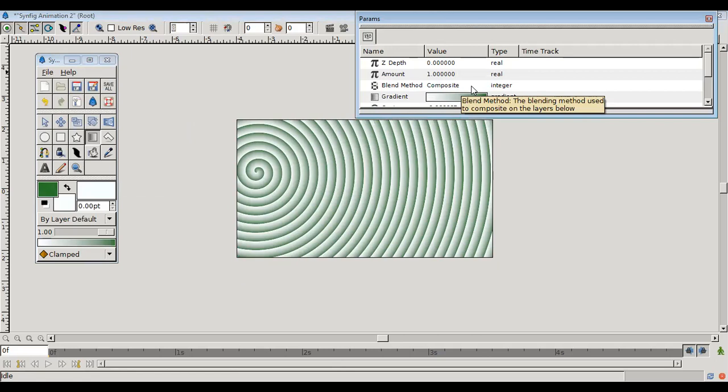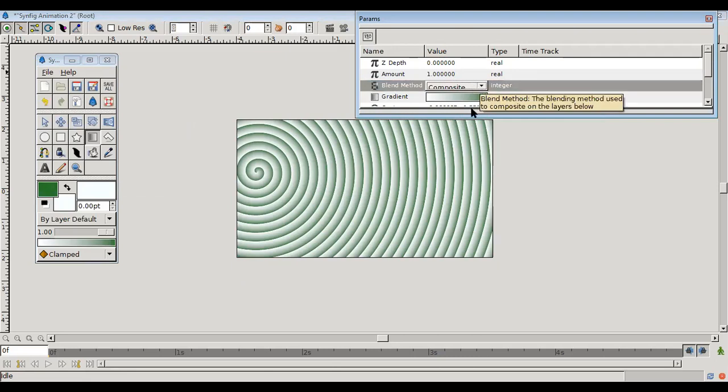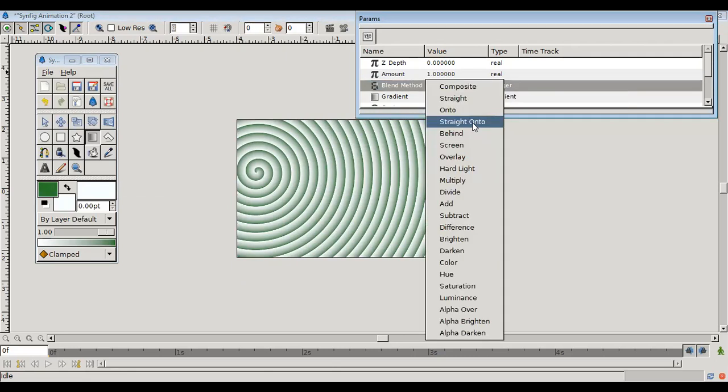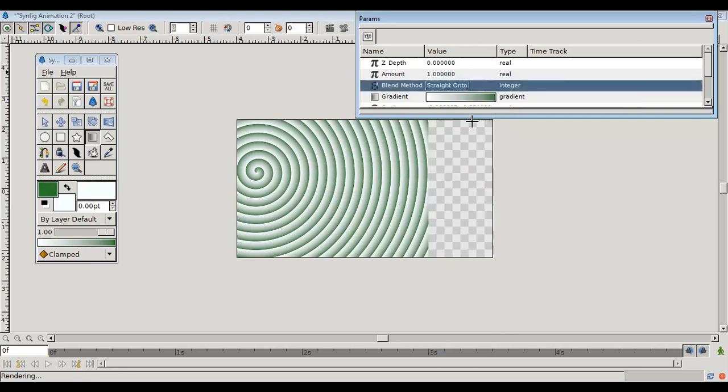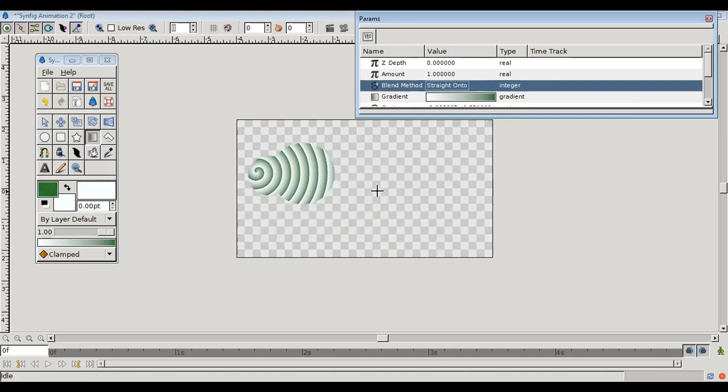Here we have to change it. Here we are selecting Straight Onto in the blend method. When you click on Straight Onto, you can see the result.